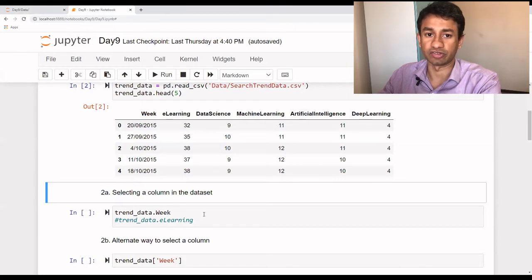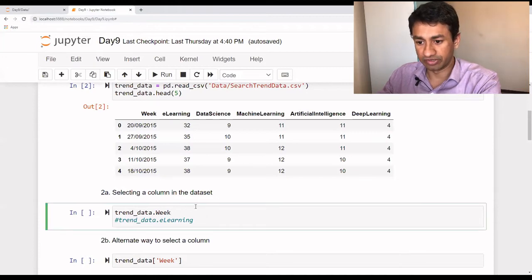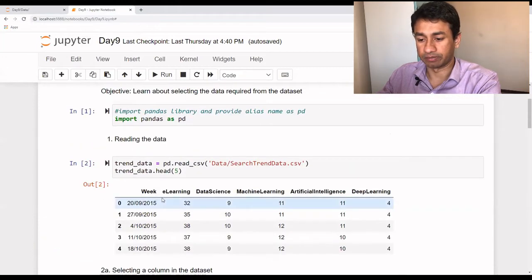So let's get into the code, and let's see how we can select a particular column, how we can make various selections based on the name of the column as well as using the index, and how we can do assignments as well, like assignment operators. The first one is, from this data frame, we can select a particular column.